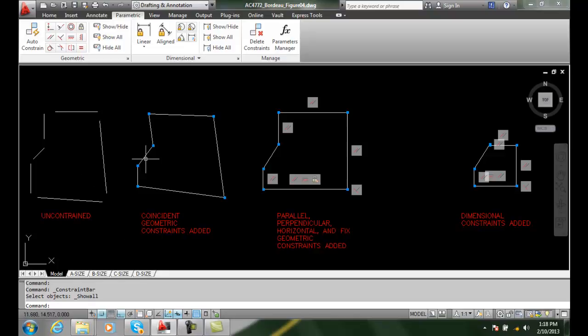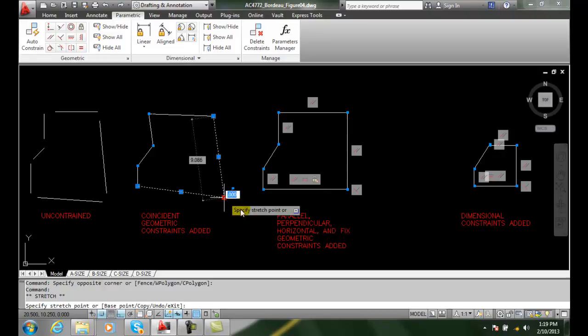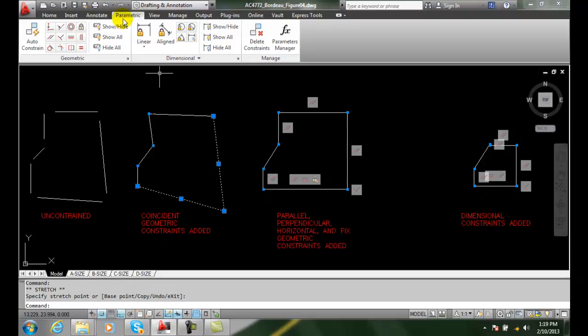And here we have our next level, where coincident geometric constraints are added so that these lines are glued to the other lines together at these intersections. So all these lines are glued, and when I grab hold of one and move it, you'll see that the object is stretched. It holds together.